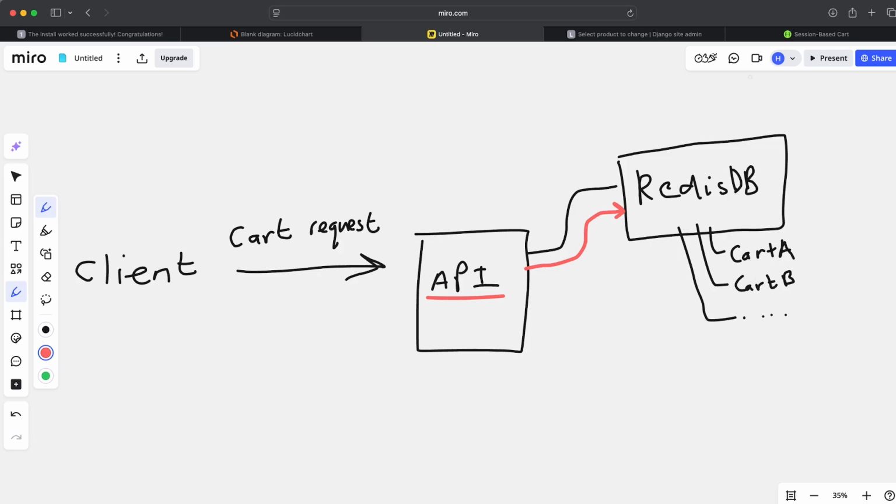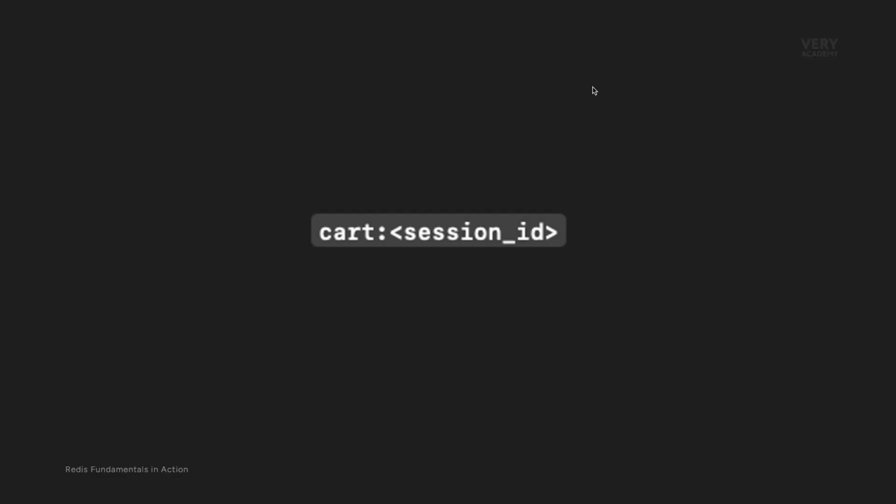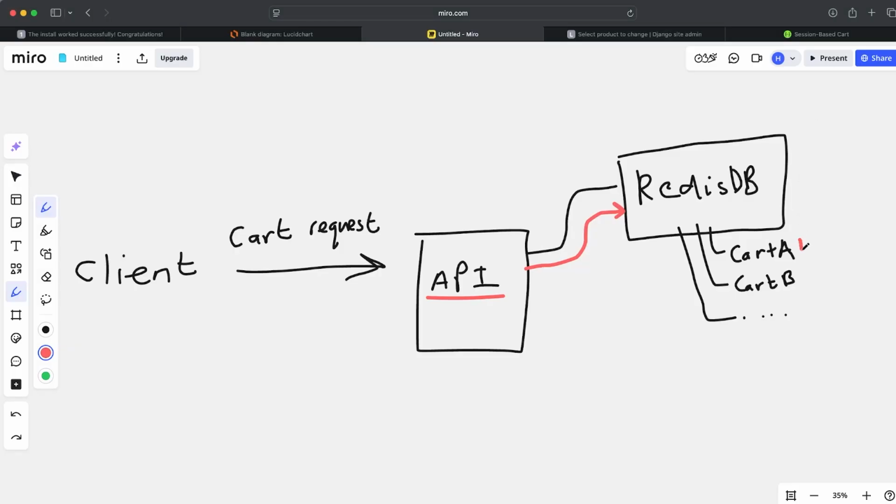So our cart ID will be something like this format. We will specify cart, the context, colon, and then the session ID. So with a session cart now, with an ID, we can make sure that the client has the session, if it didn't already exist, and that will then be saved in a cookie. And any other request after that point, the session ID will be used to interact with the corresponding cart.